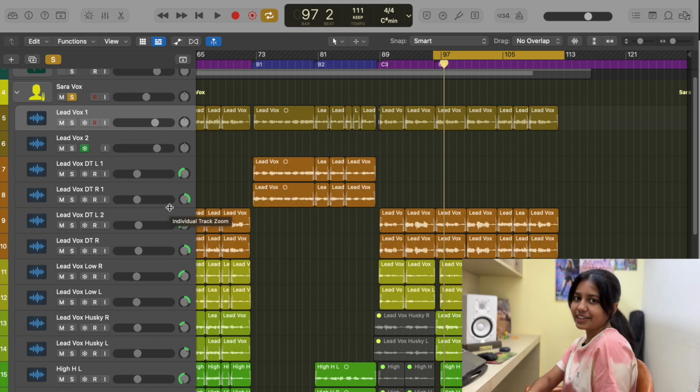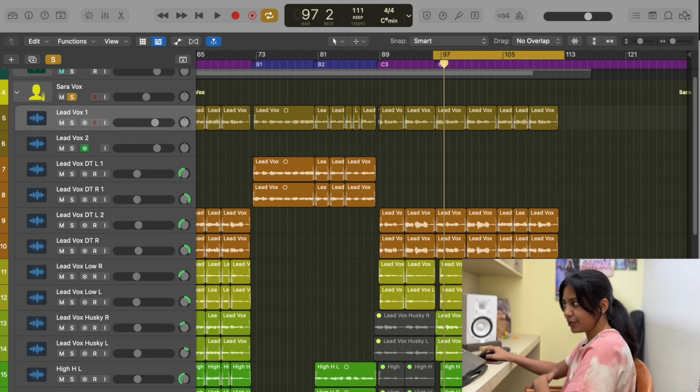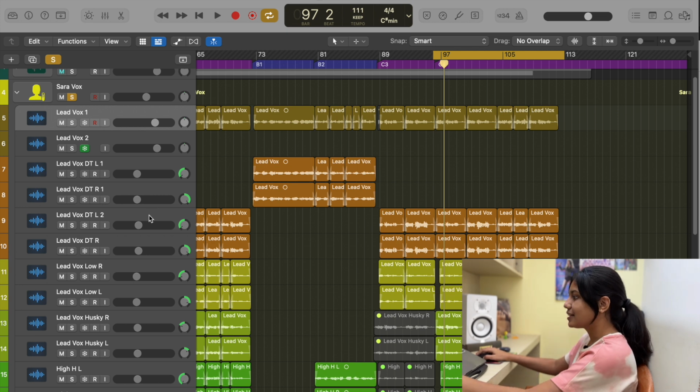The first thing I want to tell you is that the way I processed all these background vocals is more or less the same. It's the same order of plugins that I followed. Maybe the volume balancing might be different, the panning might be different, but the plugins that I used and the method I used to process them is the same for all these background vocal tracks. So let's take these two.